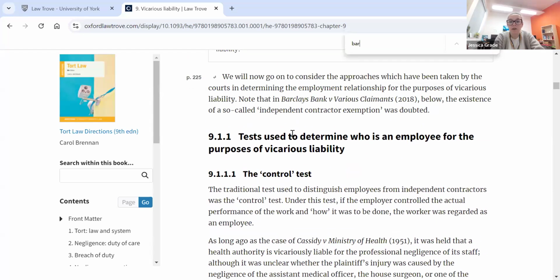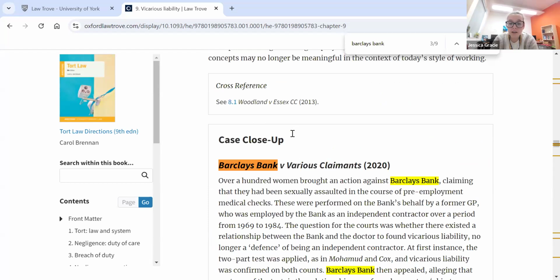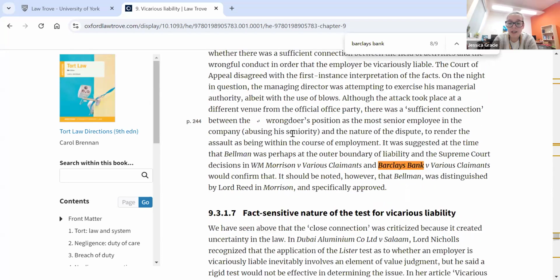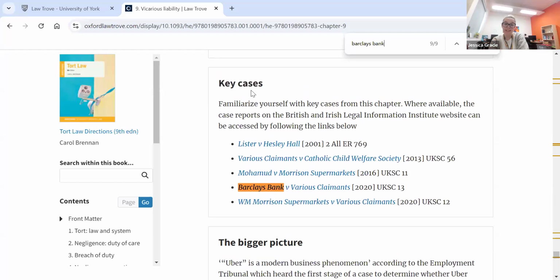So if I just do a search here, let's see if I can get the citation from that case. I'm probably going to find that in the footnotes, or I found it here. So we've got Barclays Bank versus various claimants, 2020 in the UK Supreme Court, 13. So I might then decide, actually, this is a really important case. We can see here it's listed in the key cases. This might be really important for me to have a look at.